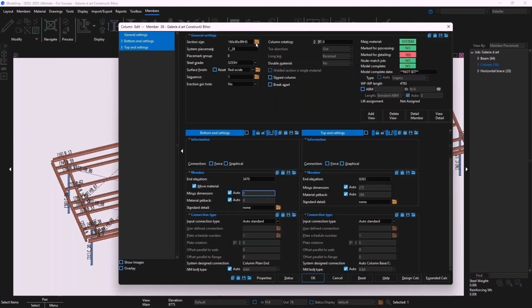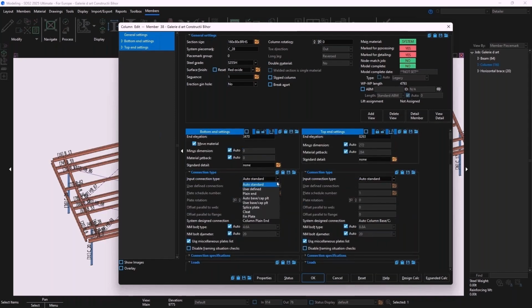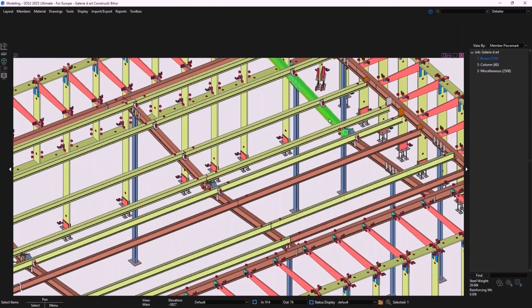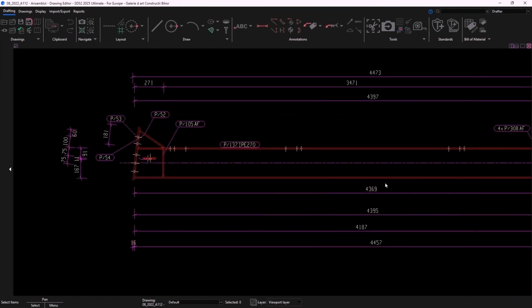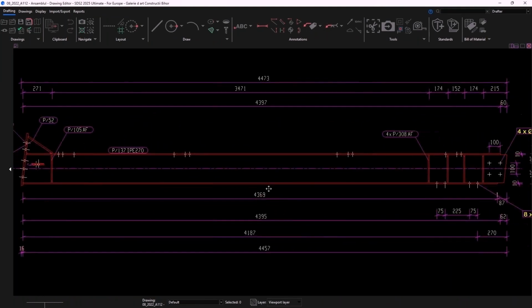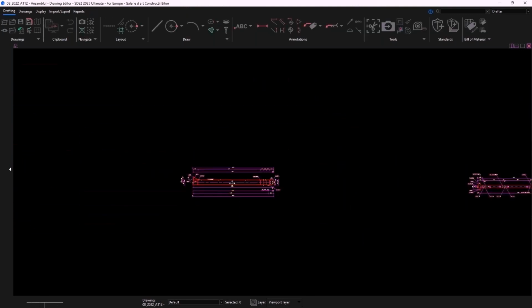And the strong point of SDS2 is the automatic connection possibilities, or a database of connections. So actually each member has properties that describe the endings. So the start of a bar and the end of the bar can be controlled by a connection type, which can be auto standard or user defined or some typical designs. So we have the possibility of getting some automatic connection for simple shear connections, or we can model ourselves more complex solutions and get automatic numbering of parts.